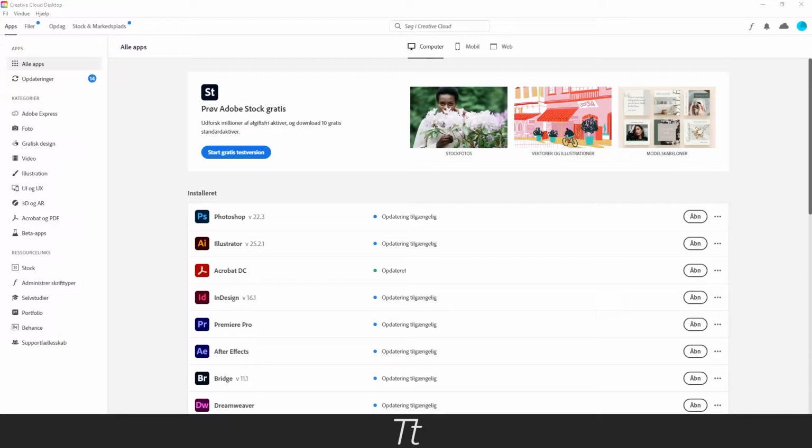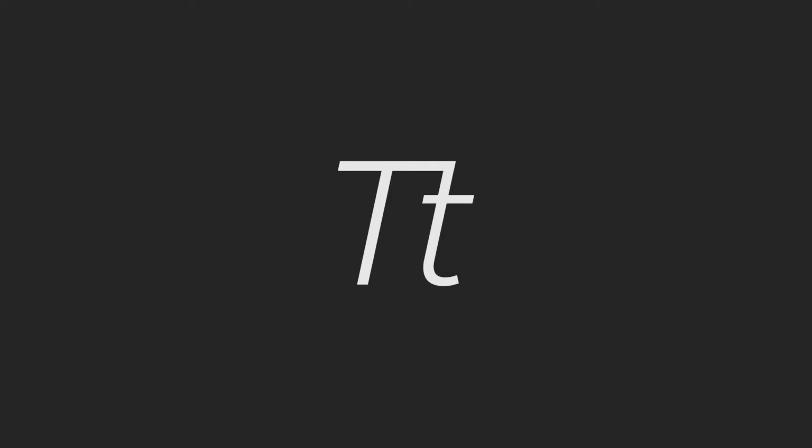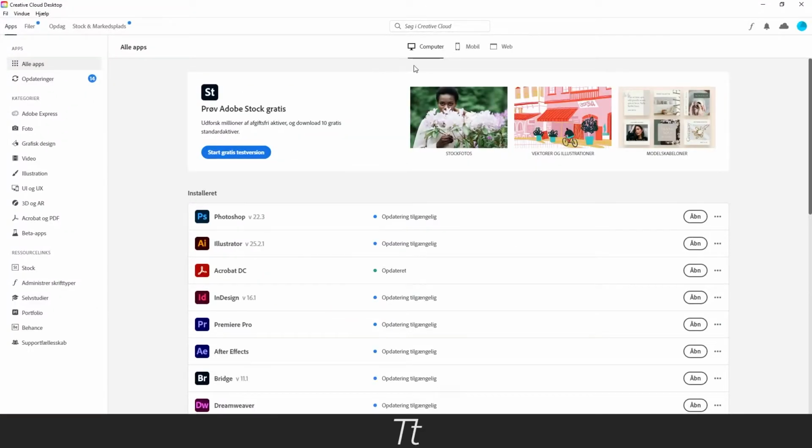So without further ado, let's get right into it. I've opened Creative Cloud, as you can see right here. And let's say we want to change the language.